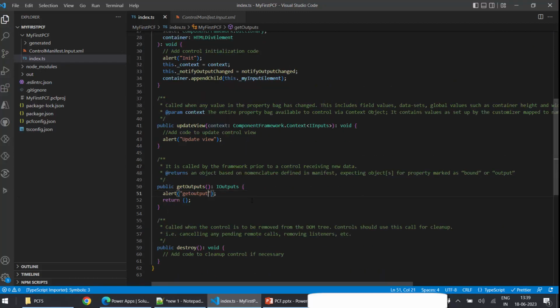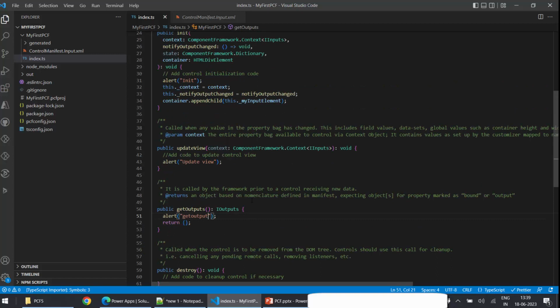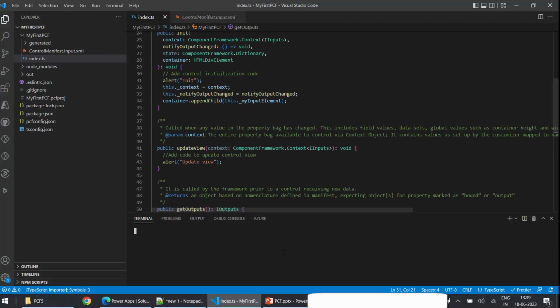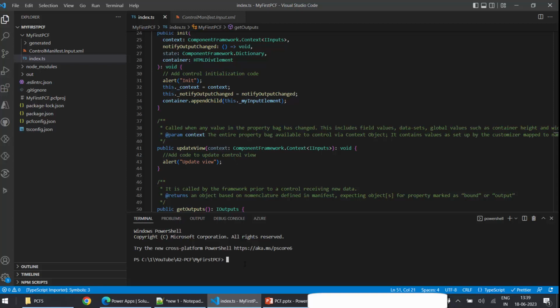Now to test this, there is one command called npm start. I will run that command and this will open my code in a local harness or local host. I will put a separate video on how to debug and deploy. I will cover in detail how you can debug your code over here. Just to understand, you can see there's a command called npm start watch, and this will open it in a test harness.